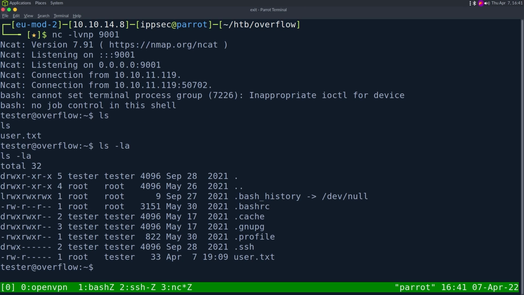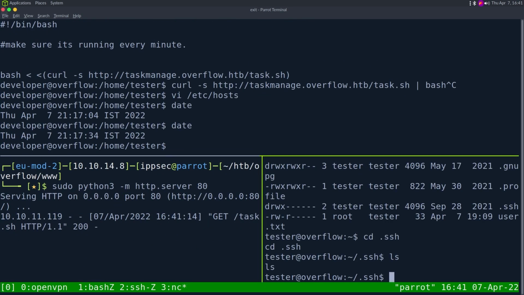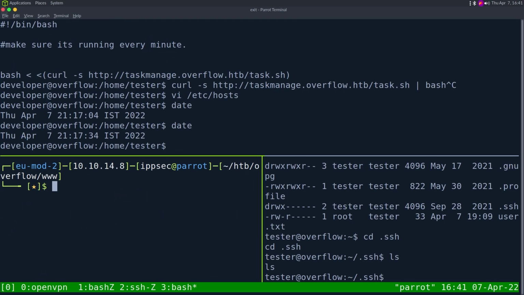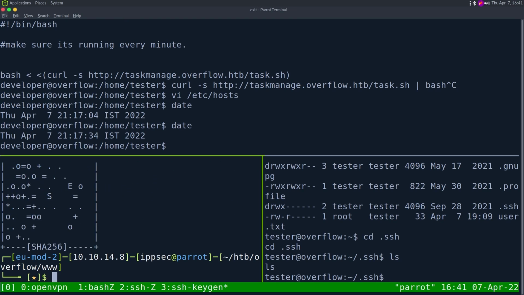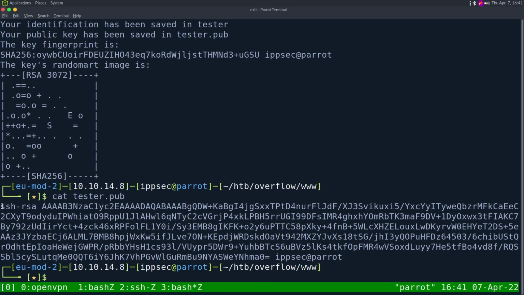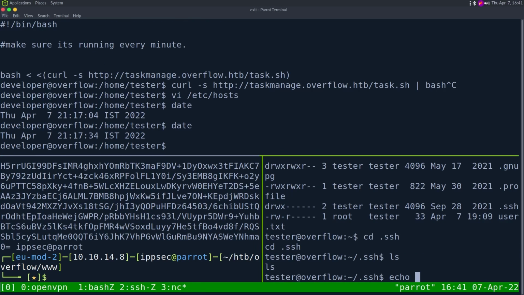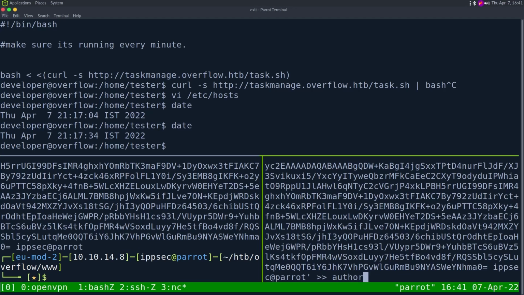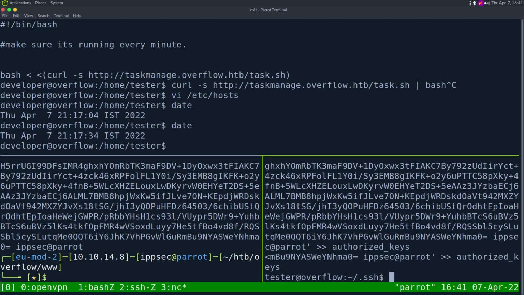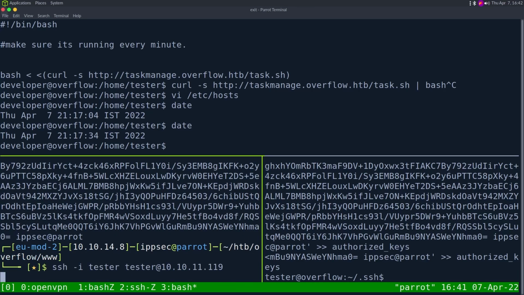We always do reverse shells and import pty, but we can just SSH as the user if we create a new key. So ssh-keygen, we'll call the file name tester, cat tester.pub, and let's just copy this, and then echo it into authorized keys, like that. And then we can just ssh -i tester at 10.10.11.119.